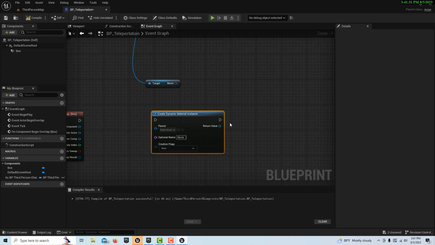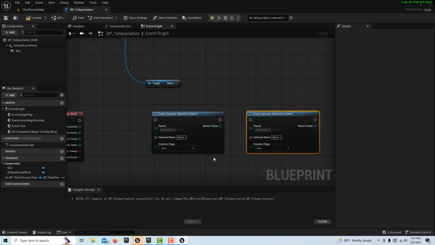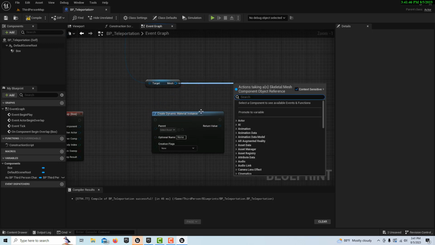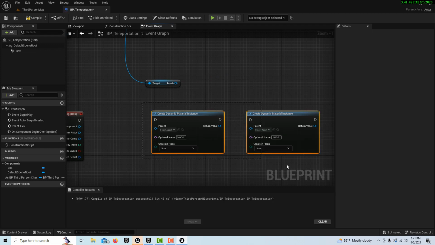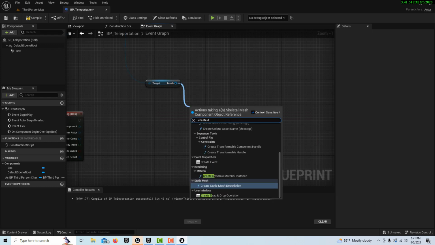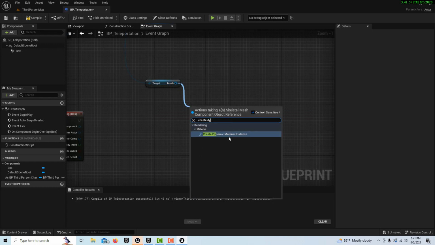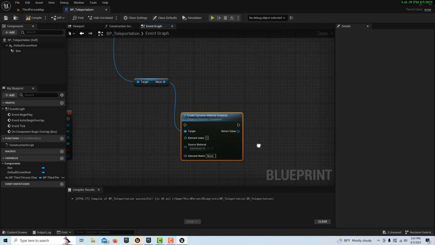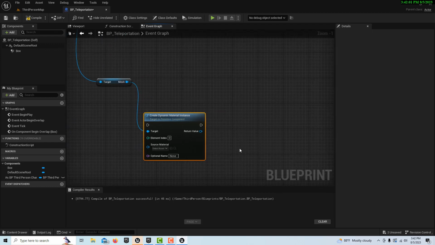And we actually need two of these, one for element 0 and one for element 1. So we're just going to hit Control D to duplicate it. And so for this one, we're going to go ahead and drag in our mesh here. Let's see, why is it not letting me do that? This can't be right. So let me delete that real fast. We're going to have to get it off of here. So we're going to go create dynamic material instance material. That's what we need. Sorry about that.